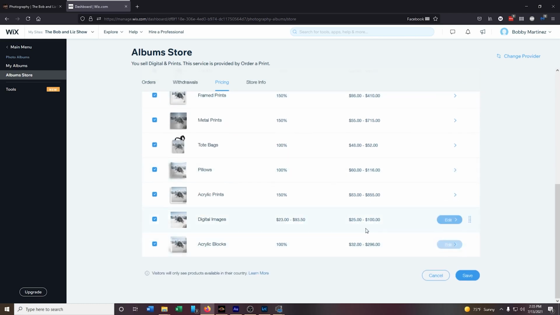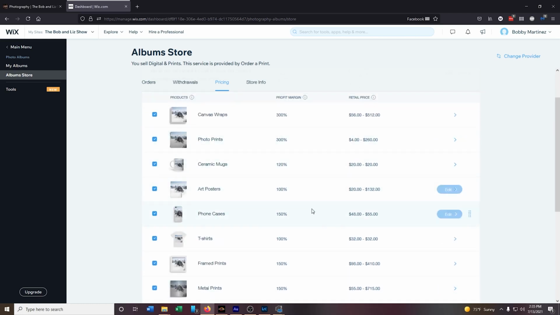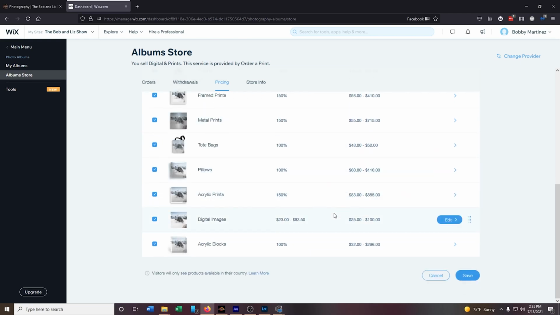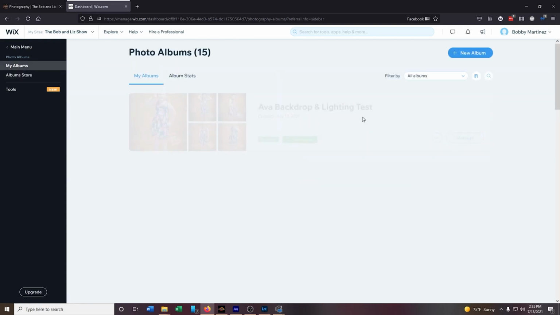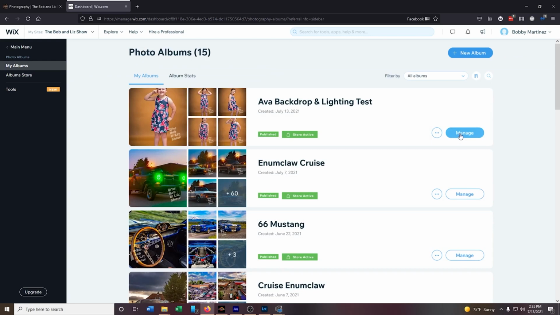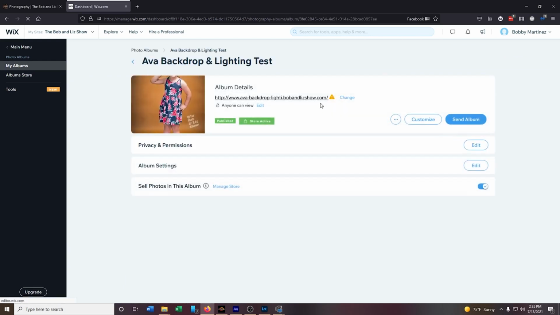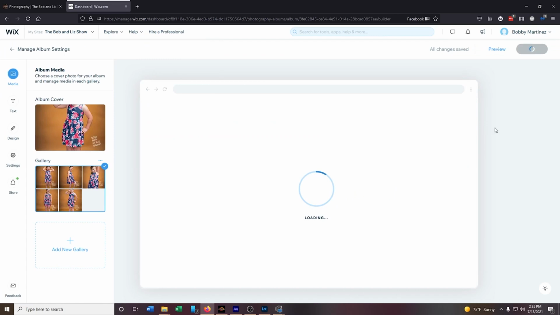So, once I have my pricing figured out, I go through and I figure out what's fair and what I want to make on each of the products. I go ahead and I click save. Business info has been saved. I'm going to go back to my albums. I'm going to manage this album. Go into customize. And then I'm going to click publish.